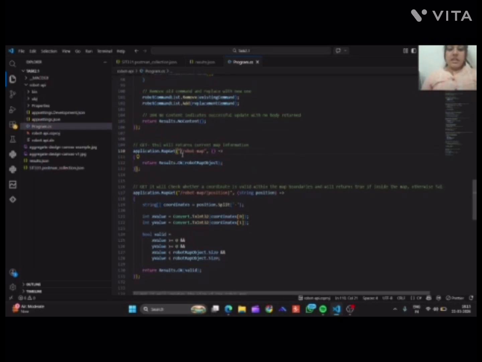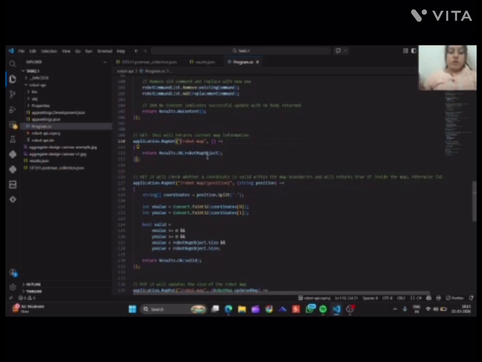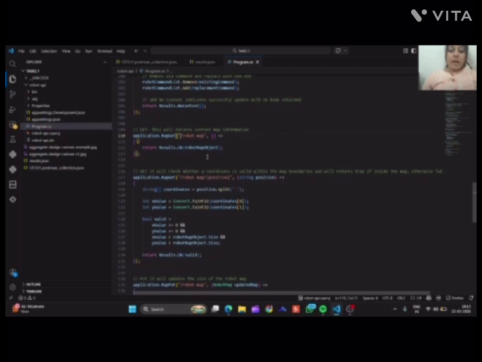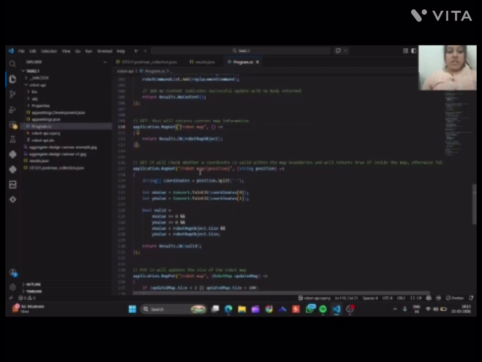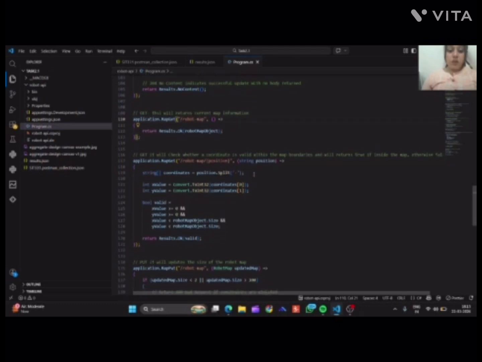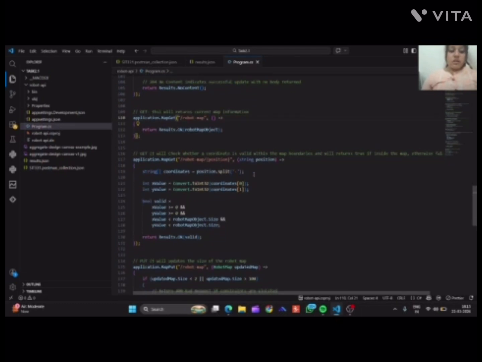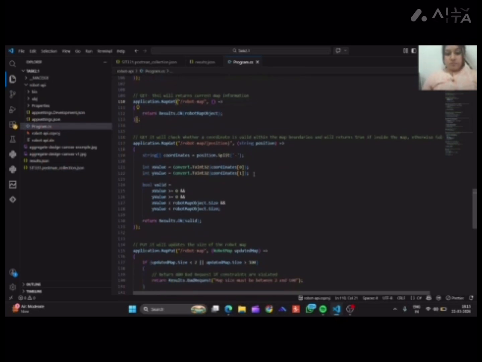Firstly, I created the GET robot map command. This endpoint will return the current map information, including the grid size and the map size. After that, I created the GET robot command by the position coordinates. This endpoint will check whether the coordinate is inside the map boundary and return true or false.